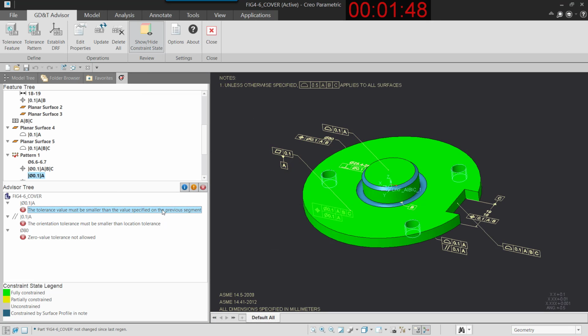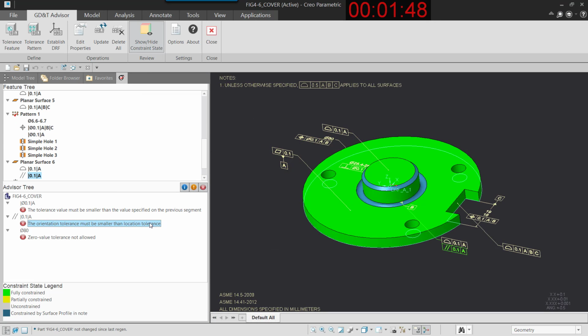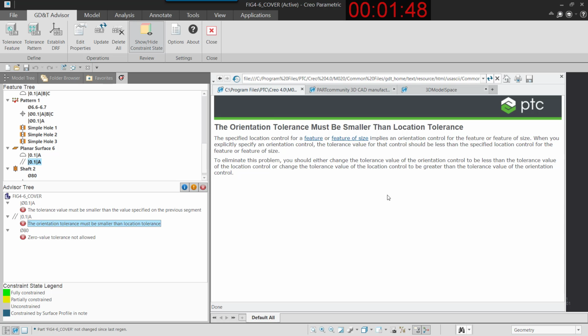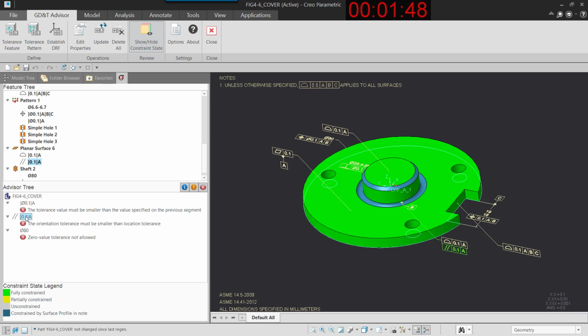I've stopped the clock so that we can explore some of the messages in the advisor tree. These are error messages about our definition. If I want to understand any one better, I can right-click and select More Help and be taken directly to context-sensitive help. I'll start the clock again as we fix these.